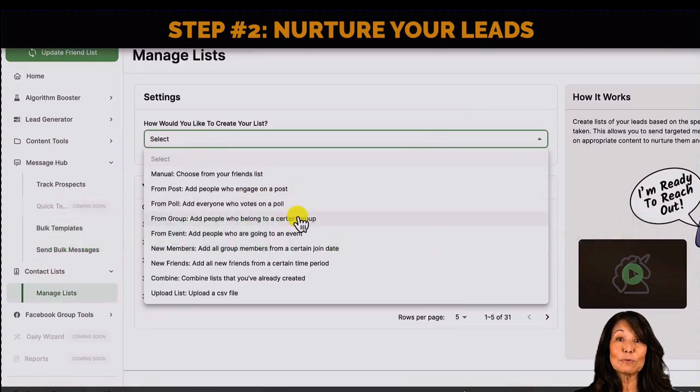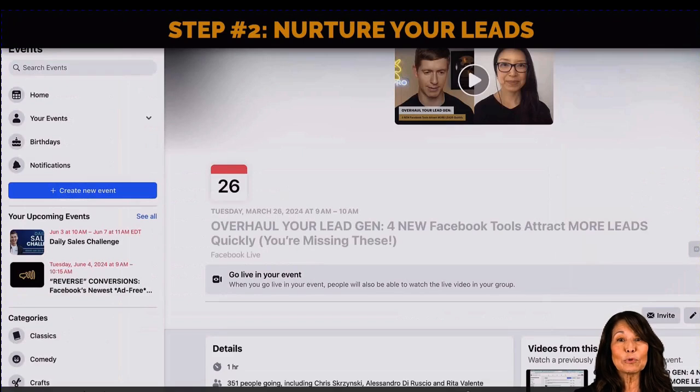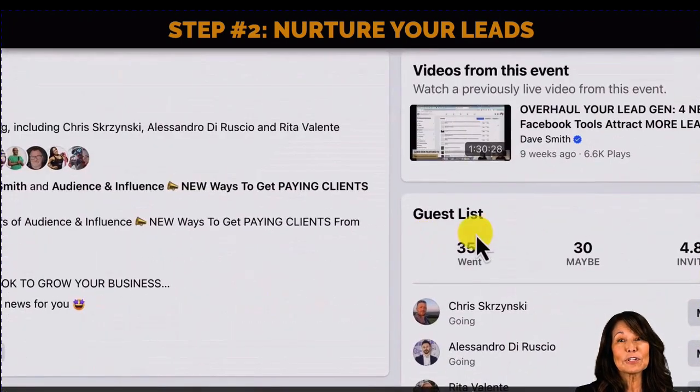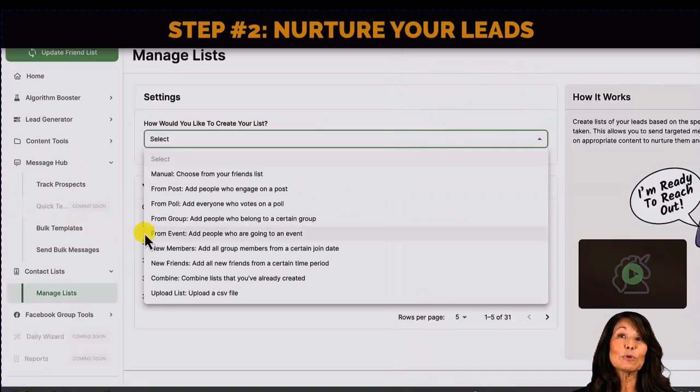You can create a list of people who have voted on one of your polls, or have joined a specific Facebook group, or who are going to an event. I can use this one as an example here. So let's go over to a Facebook event. Imagine you created an event for an upcoming training, or maybe you're doing a free challenge or a webinar. You can tell YunaPro that you want to send a personalized message to every person who's attending this event. So in this case, we've got 351 people who are attending this event.